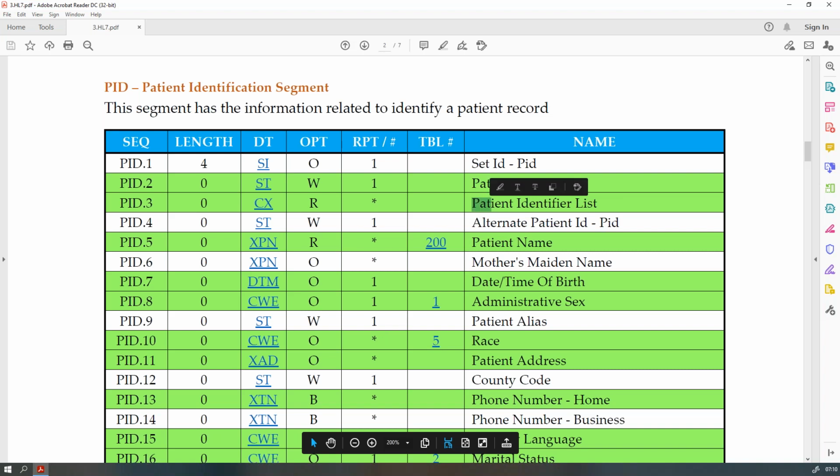So if you can see here, we have PID1 is a set ID. Set ID is present not only in PID segment but also in many other segments. This usually indicates the sequence number of that particular segment. So let us say we have multiple segments of the same kind. For example, there are multiple PID segments in the HL7 message, or multiple OBR segments, or multiple OBX segments. Each of these segments have set IDs, and these set IDs will have a sequence number. That sequence number is represented in PID, the first field usually.